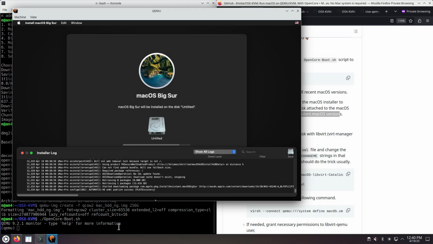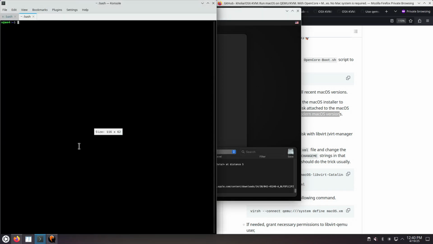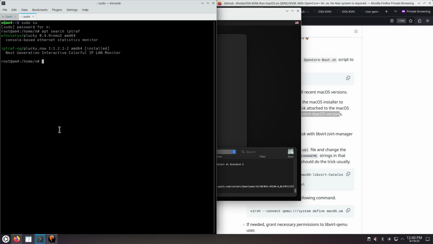And for that, I have installed on my host operating system the text user interface application iptraf. So that's sudo apt search iptraf. And the name of the package is iptraf-ng. apt install iptraf-ng. It's already installed. And now we can run it.